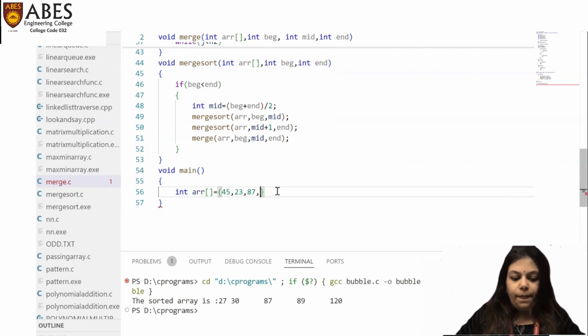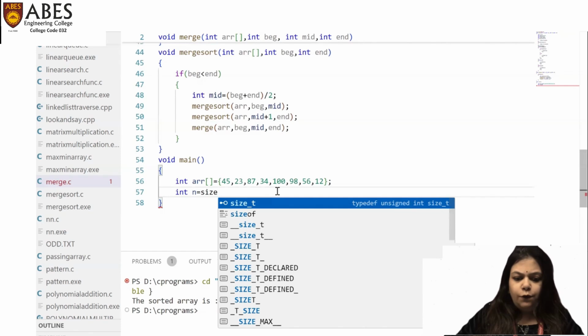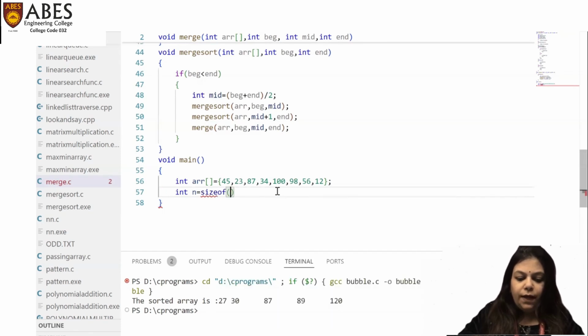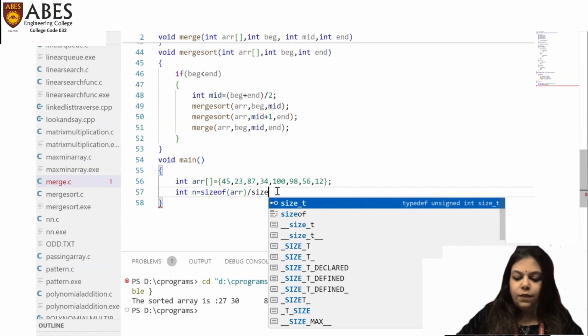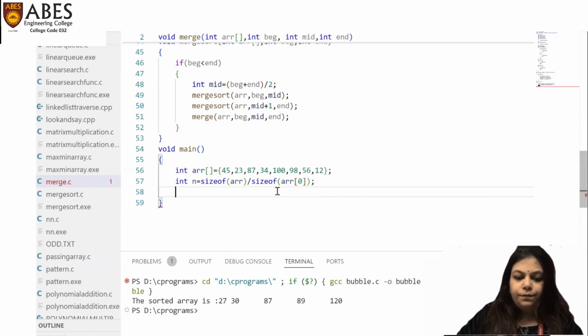Now coming on to the main function, void main, we can here declare any array which is not in sorted form. Suppose I'm taking these 8 values. Now let us compute the size of this array with the help of the sizeof operator. So we can write sizeof ARR and we can divide this value with sizeof any one element, that is, we can take ARR[0].